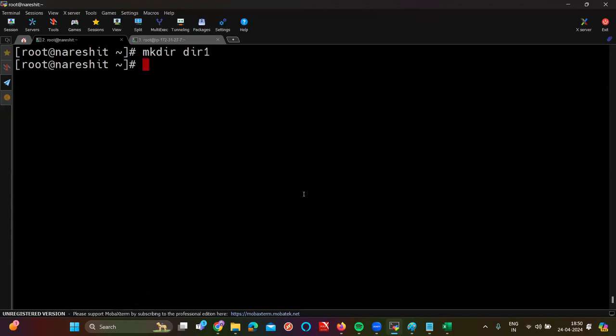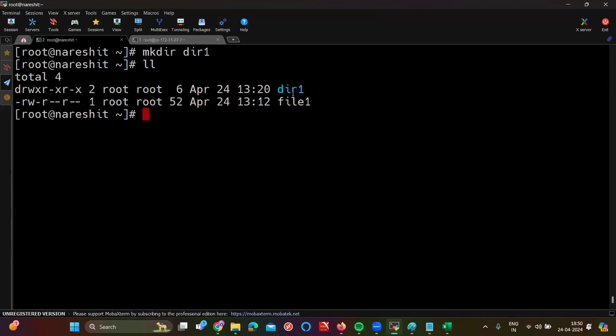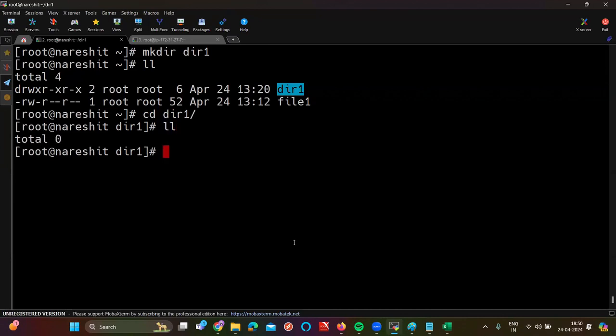Hit enter and give ll. Are you seeing the blue color? Files will come in white by default, but a directory will come in blue. So mkdir is the command to create a directory. If I want to go inside the directory, cd stands for change directory. And what is the name of the directory? dir1. Now you came to the directory called dir1. In dir1, do you have any files? You can create files here also.